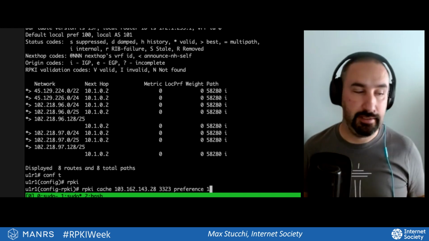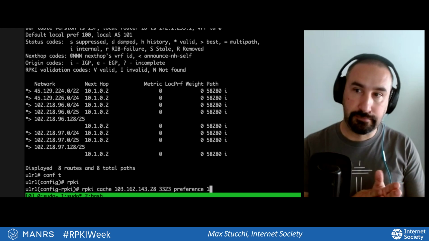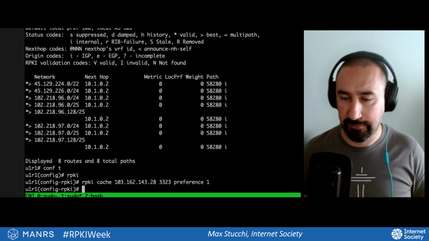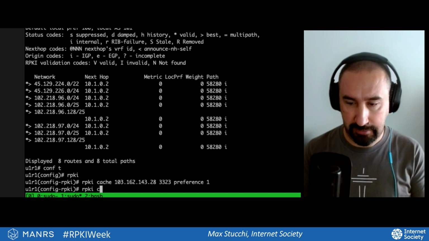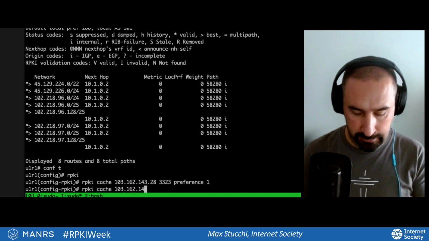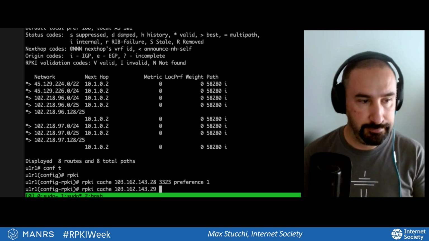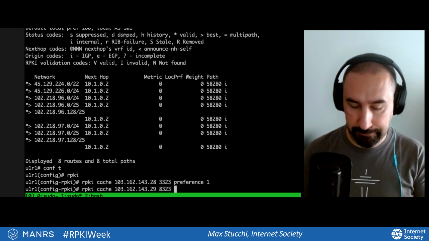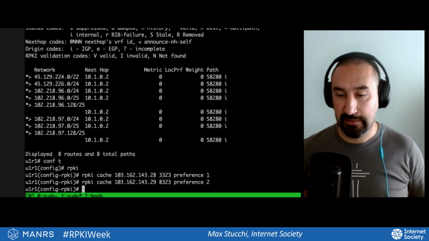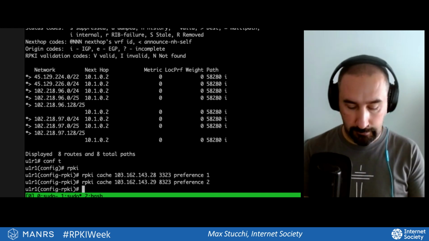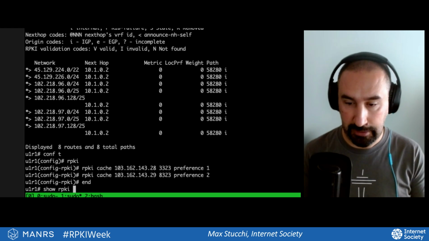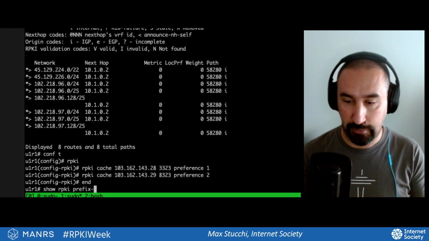And here I set a preference. So I tell my router, this is my preferred cache. So try this one first, and then try this one second. 162.143.29, port 8323, preference 2. I set these two. So I say end, and then I can show RPKI prefix table.